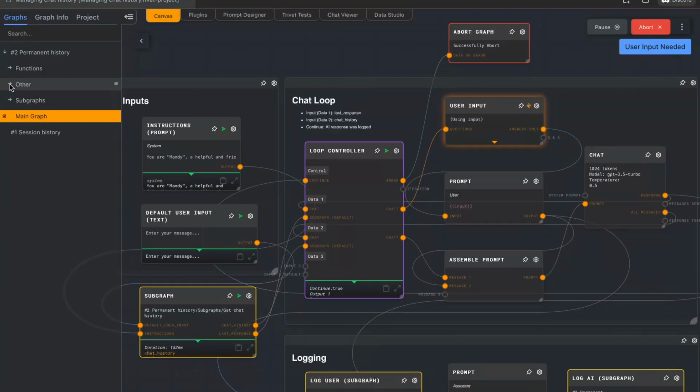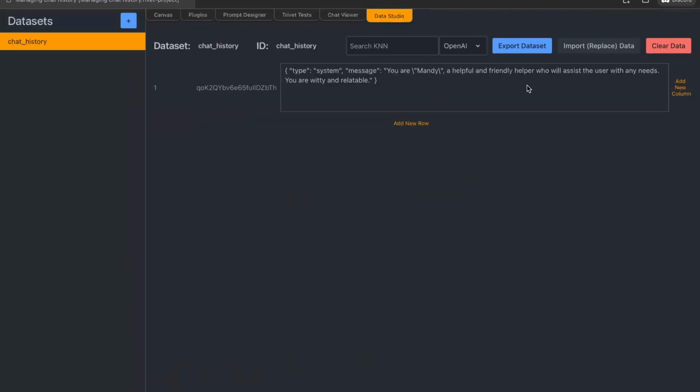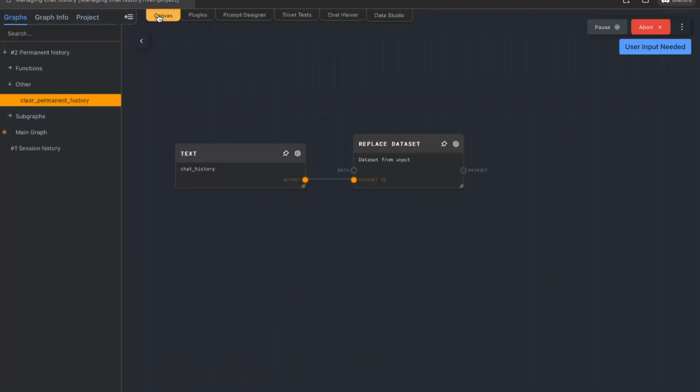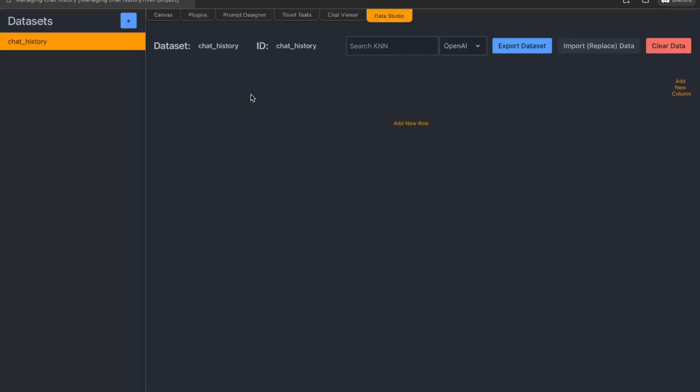Okay, first of all, I also created a subgraph which can do the clearing of the message history. So now we have the one message in here again because I was running it, but we can also just run this one here, abort first. And now we have no messages in here.